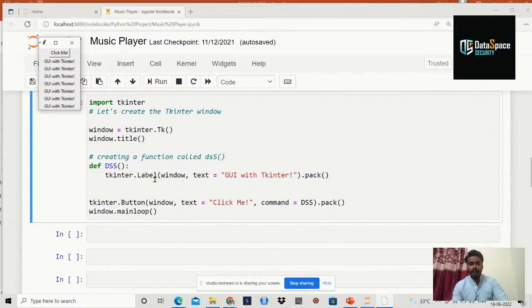Last of all, we have to call the function. How do we call the function for the button? You can see command equal to DSS. That's it. Command equal to DSS means we are calling the function again and again. When I press the click me button, it triggers the function and throws a message, the text GUI with Tkinter. Lastly, we pack everything with dot pack.